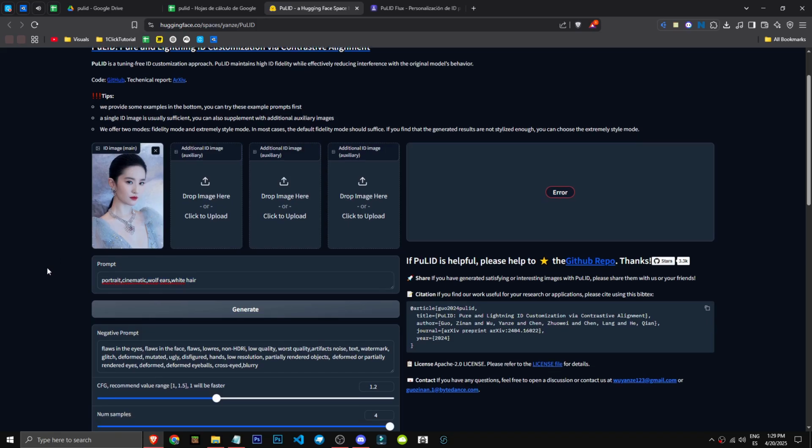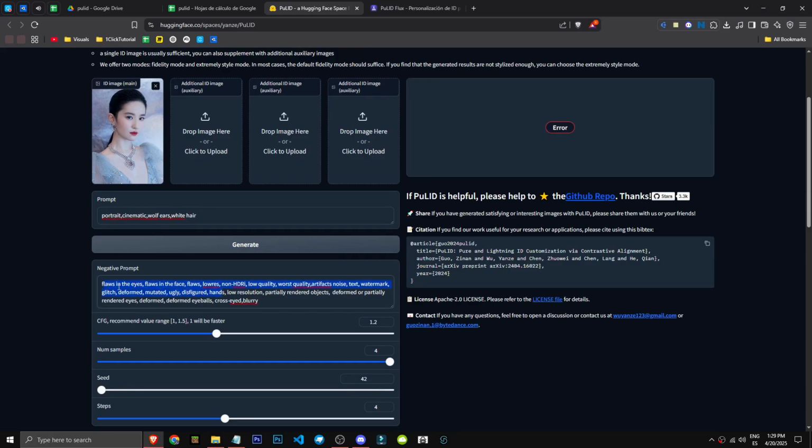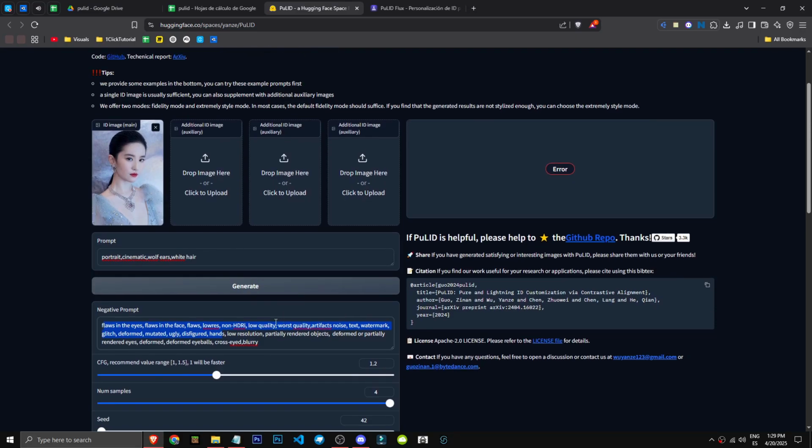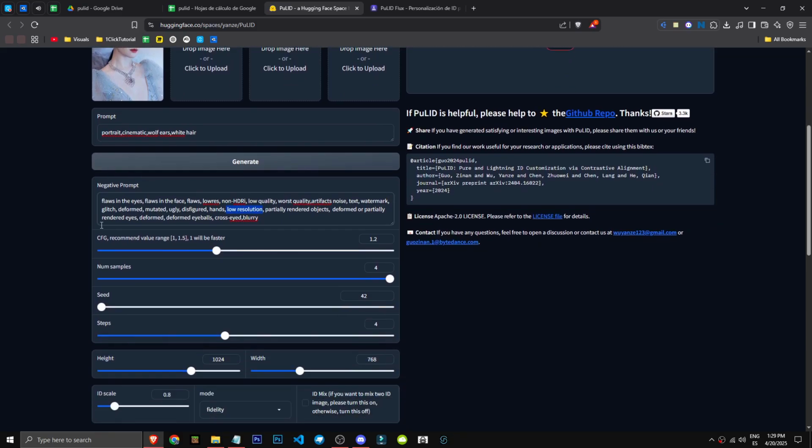Then we have the CFG, which they recommend setting between 1 and 1.5, alright? I understand this is based on image quality. We have samples set to 4, the seed stays similar, and the steps, right? The steps are how many iterations the AI tool uses to generate the image. More steps don't necessarily mean better results, okay? But it will take longer.